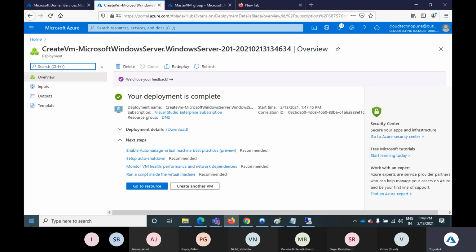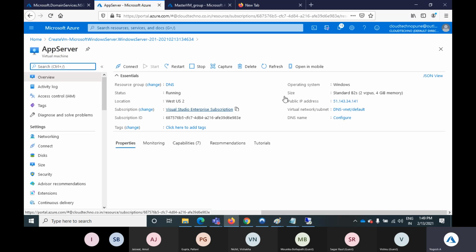Okay, so the VM we have deployed. Now let's log in to the virtual machine.